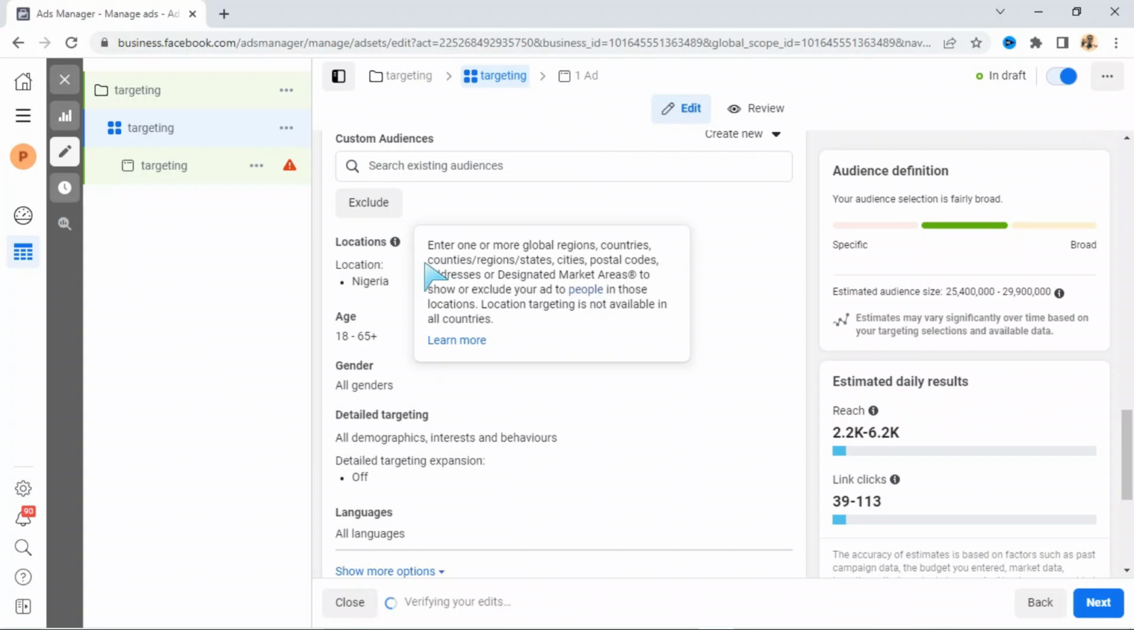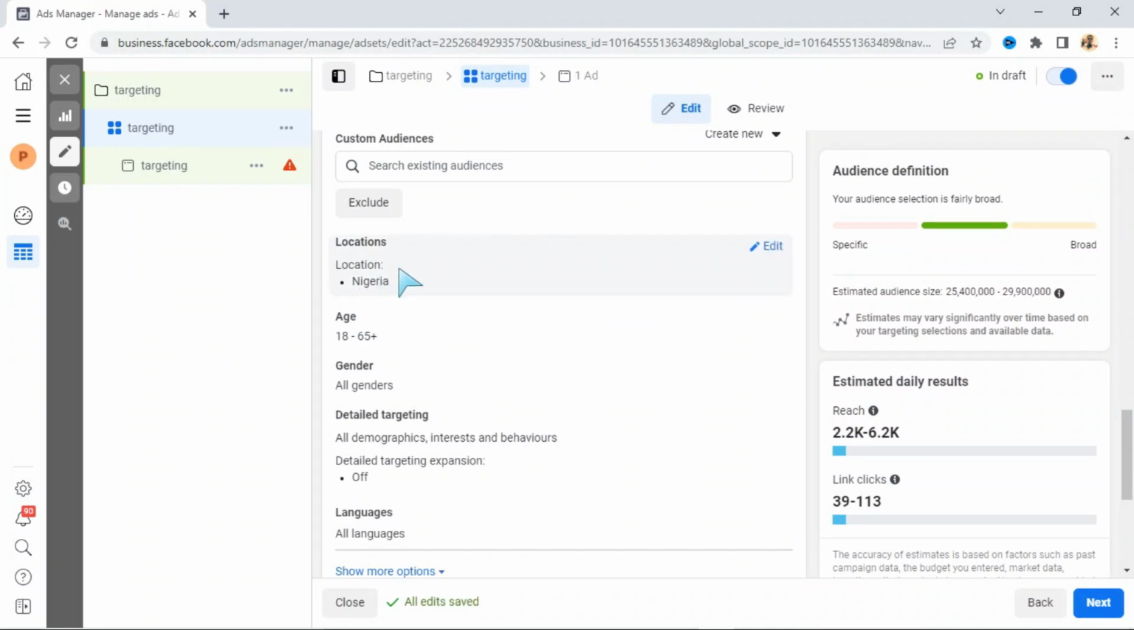Now, if you take a look at this location, you discover that the location is already on Nigeria by default, because I'm making this video from Nigeria. I'm located in Nigeria. So you can change this if you don't want to target Nigerians. You can go ahead and choose Ghana, USA, Canada, Kenya, any country of your choice which you are targeting, depending on what you are selling. So this is the first thing that you are going to do.